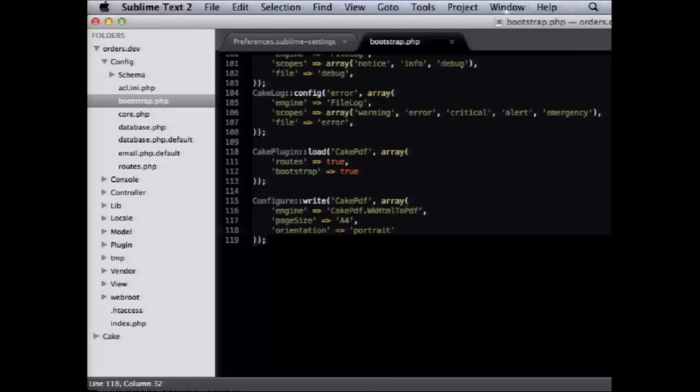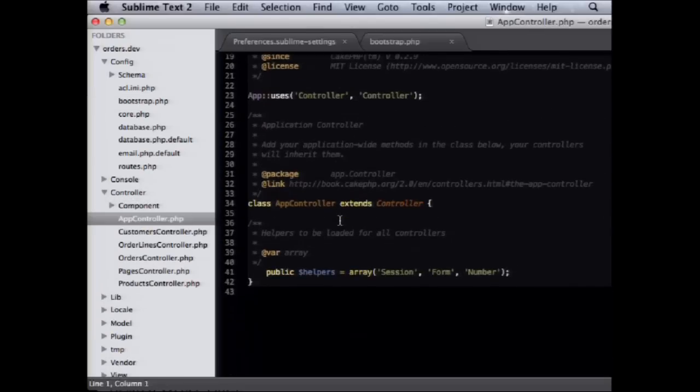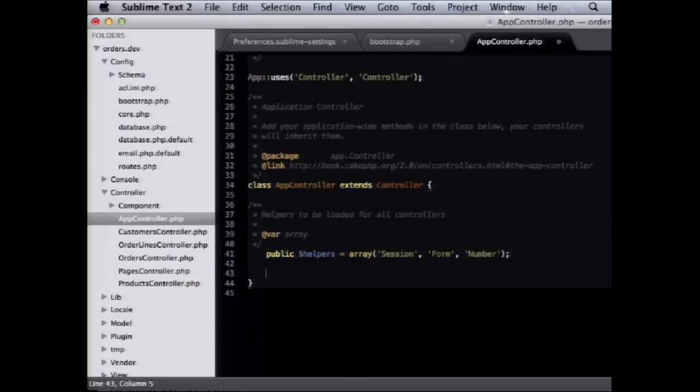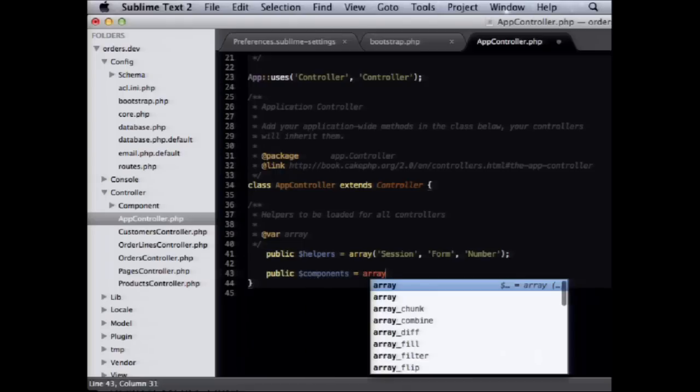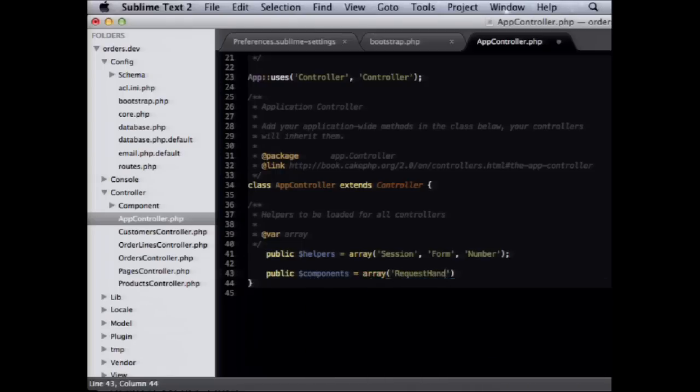One last thing, usually people run into this afterwards. If you use any extensions, you will have to actually make sure that the request handler component is loaded. Otherwise, nothing will be actually parsed to the proper view files. So if you go to the app controller, just do public components request handler. So now the CakePDF plugin is completely configured.